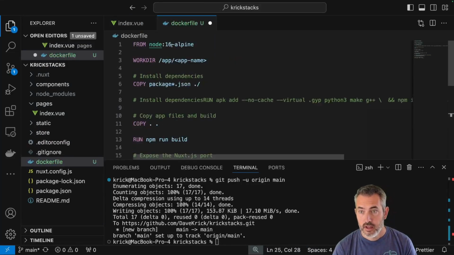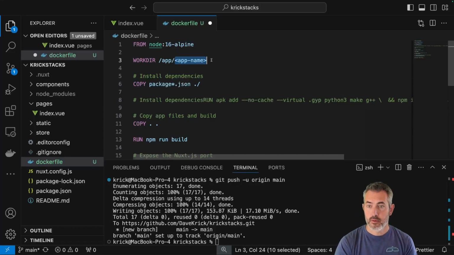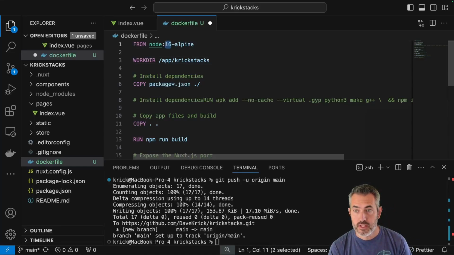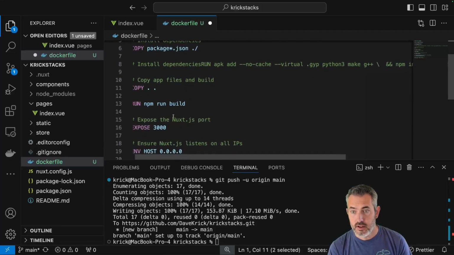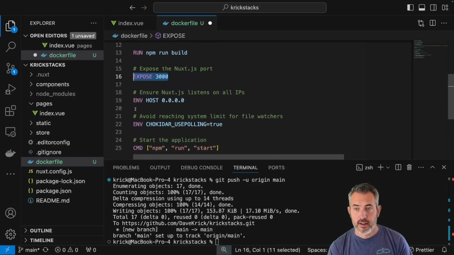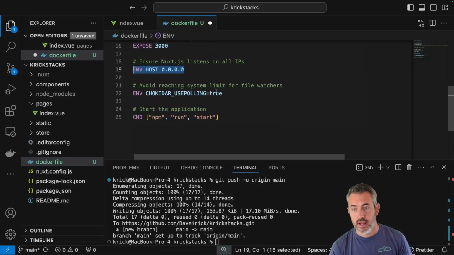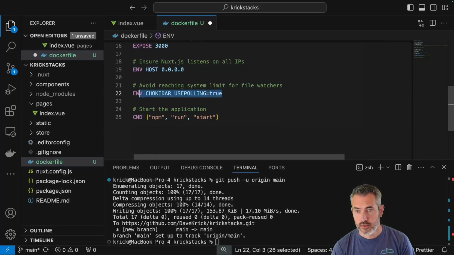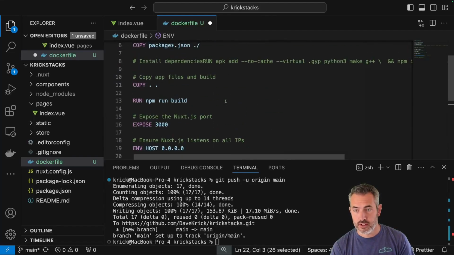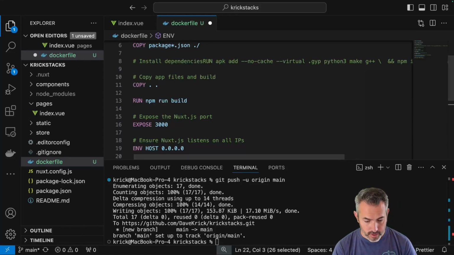And we paste this. Now here you have to change the working directory to your application name, whatever you want. We are going to be using Node 16 Alpine. Here it's going to install dependencies, run it, expose port 3000, and if you just get the boilerplate Docker, it's not going to include this host. We need this for the Nuxt application to listen to all the IPs on AWS, and then the watcher to avoid reaching the limit. So those are the two things, and actually there's more that I need to update the file with.